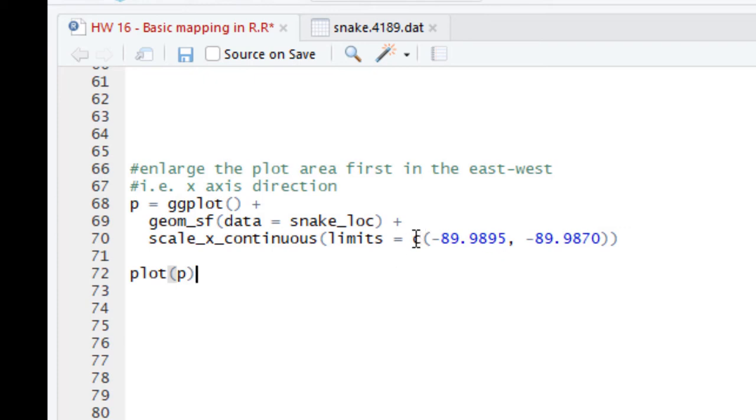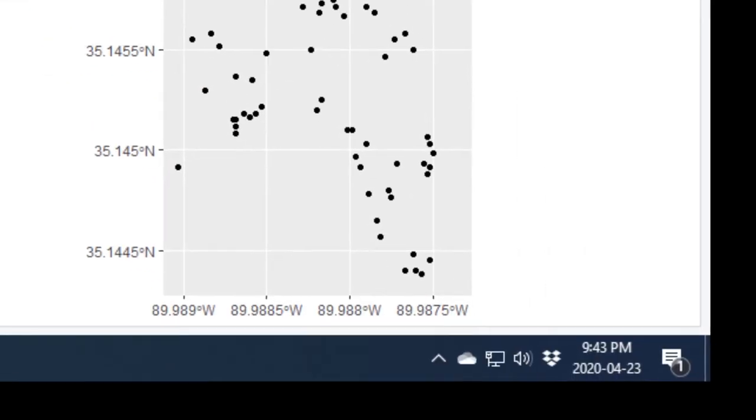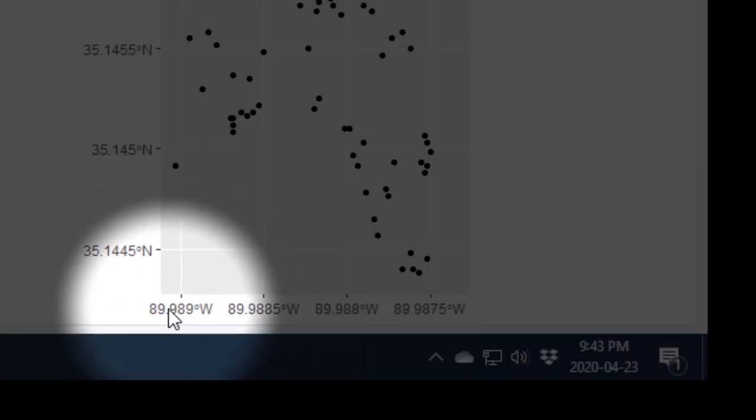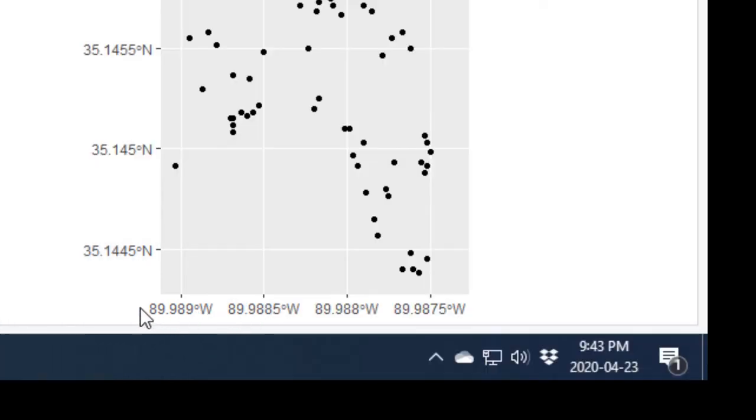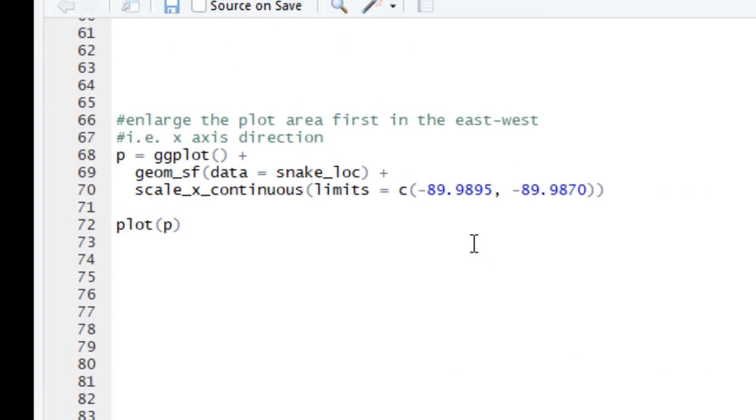And again, you can see this format where if I'm trying to make a list, I can use the C in parentheses, and you can have several things in a list if you want, but I just got these two things here. And if you look closely at the minimum of the x-axis, it's 89.989, which is west, so it's a negative 89.989. I want to go a little further west. And so the minimum value on that axis is negative 89.9895, which is a little bit further west.